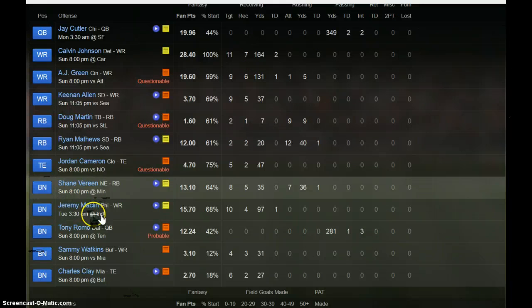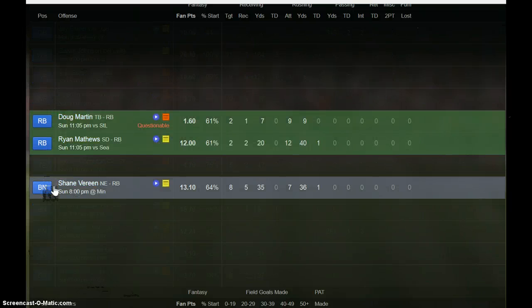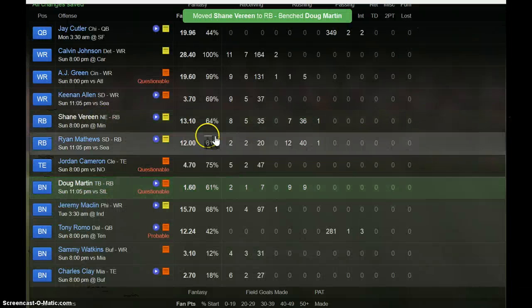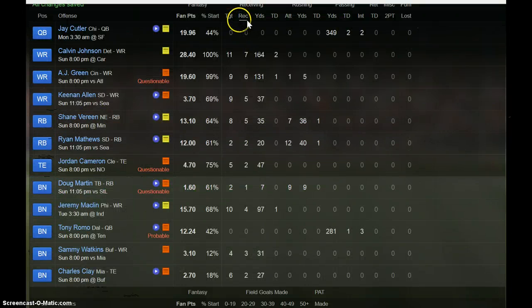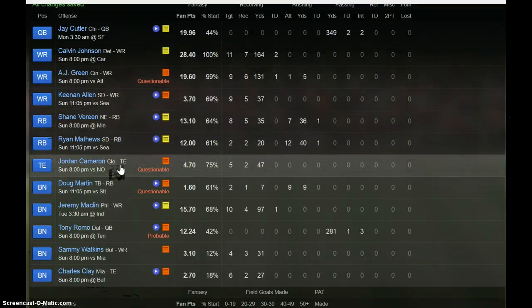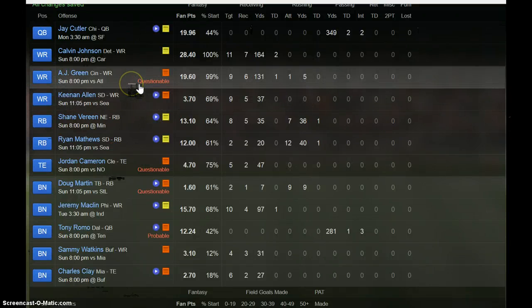And right now, my only other running back is Shane Vereen, and he's a New England Patriot. So I'm going to click bench, and what that does is it says I want to put him in the game, and then it shows me the 2 spots I can put him in. And I want to put him in instead of Doug Martin, so I click running back. And then I wait a few minutes, and it tells me that it moved him to the starting rotation, and now he's in for the week. And so I don't have to mess with that.